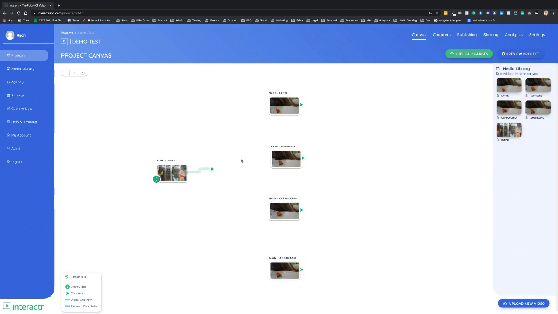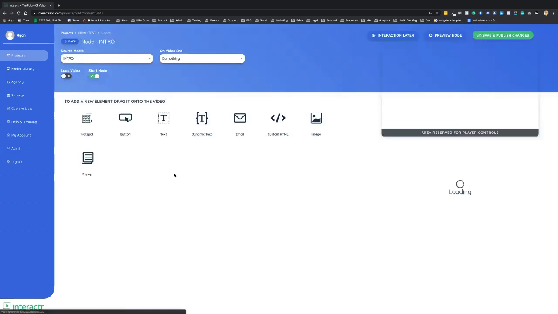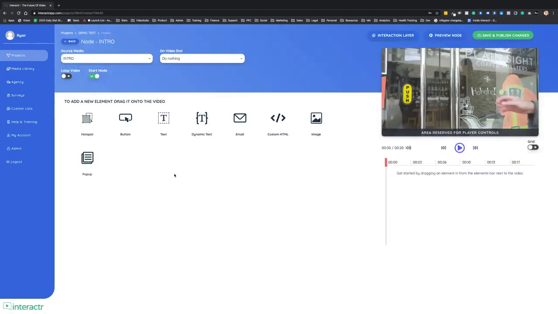But nothing's interactive just yet. So how do we do that? Well, we double click on a video clip to take us into the timeline editor. We have our interactive elements on the left, and our preview on the right. Now, we're going to go over these interactive elements in a second, but first I want to draw your attention to our animated interaction layer builder.